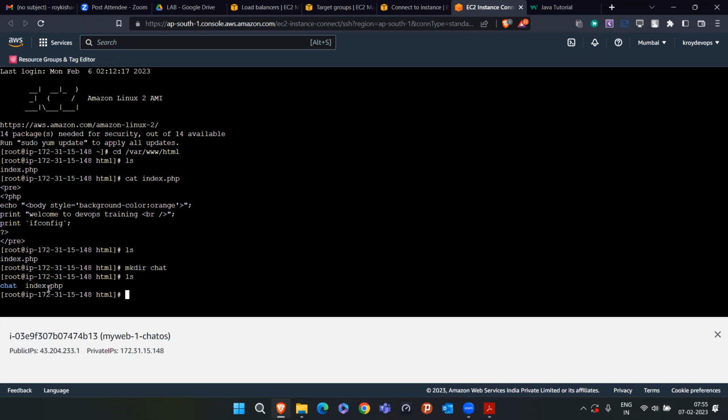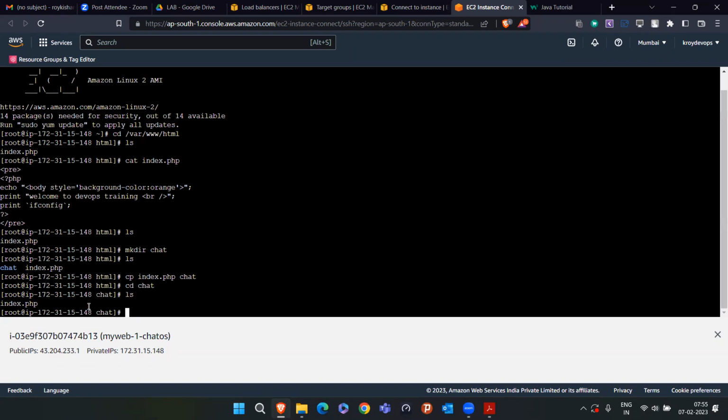Now what I'm going to do is copy this index.php file that is already present here, inside the chat directory. First I went inside /var/www/html, I created a chat directory, and I copied this index.php inside the chat directory. If I go inside cd chat, I'll be able to see this is the index.php.